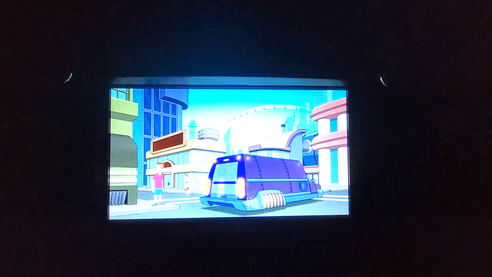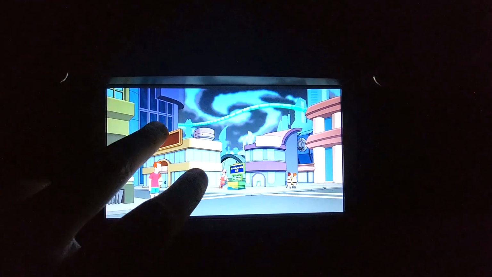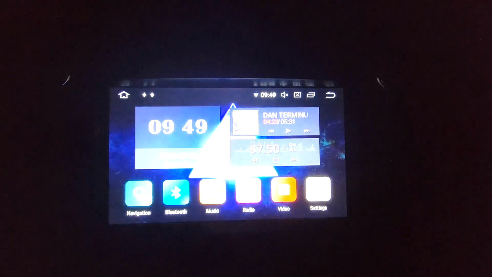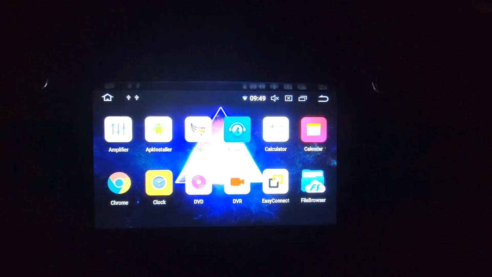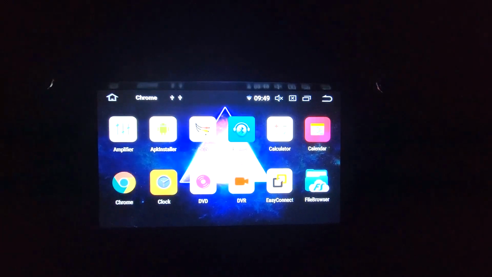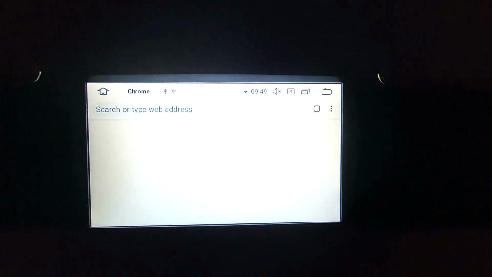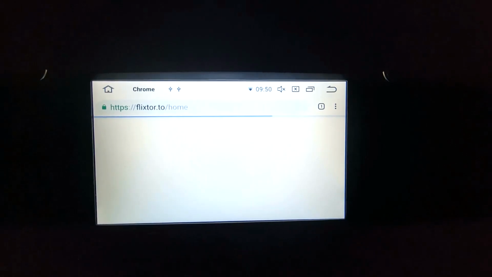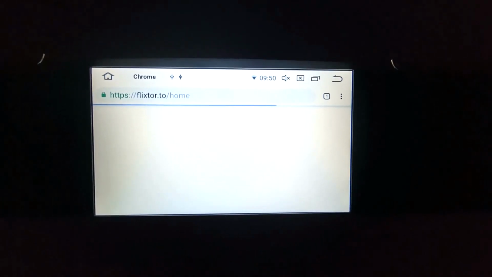If you have a Wi-Fi connection, any kind of streaming is possible. My unit came with the Netflix app already installed. You can also stream from the Chrome browser, but overall, video streaming isn't as smooth as video playback from the native storage.